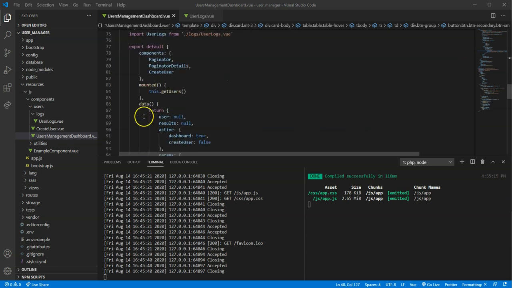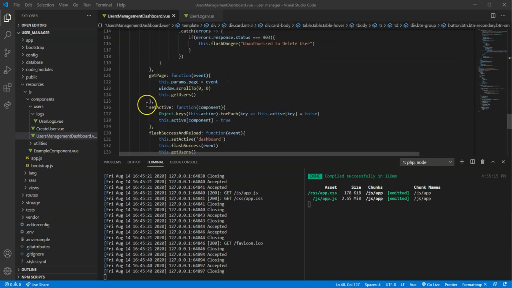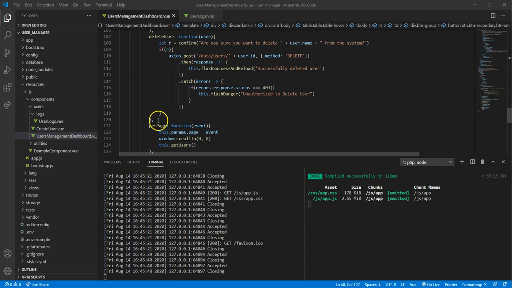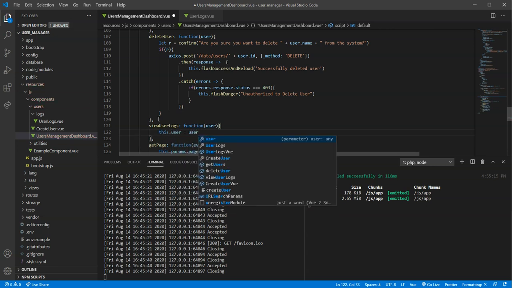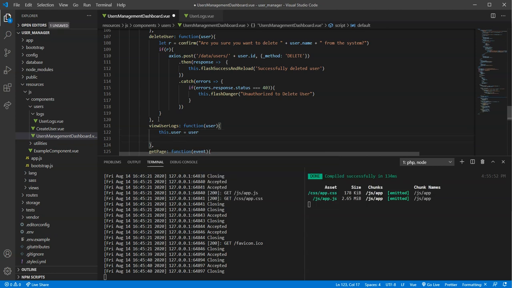Let's go view user logs down here. So get page, get users, okay. Passing through user in there, and all we're going to do is assign this.user and make it equal to user in here. That works. And then what we need to do is this.setActive, we'll say user logs.